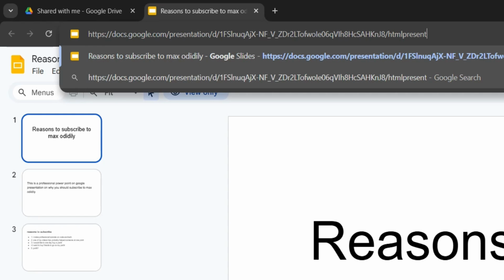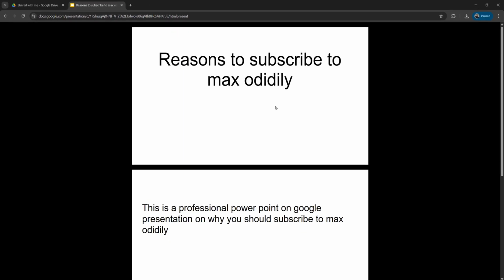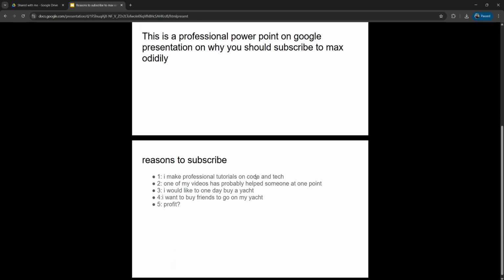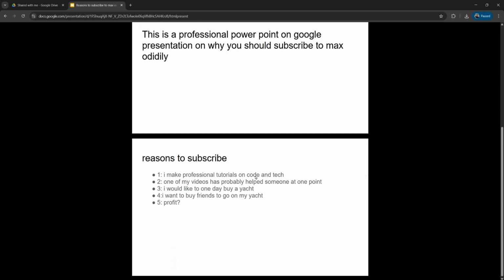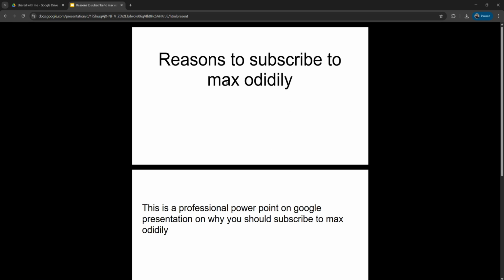And I want you to then type htmlpresent after the final slash. Then press the enter key on your keyboard. And this will give you a HTML presentation of the view-only Google slideshow. And the great part is we can now right-click anywhere on here, and then click on Save As.